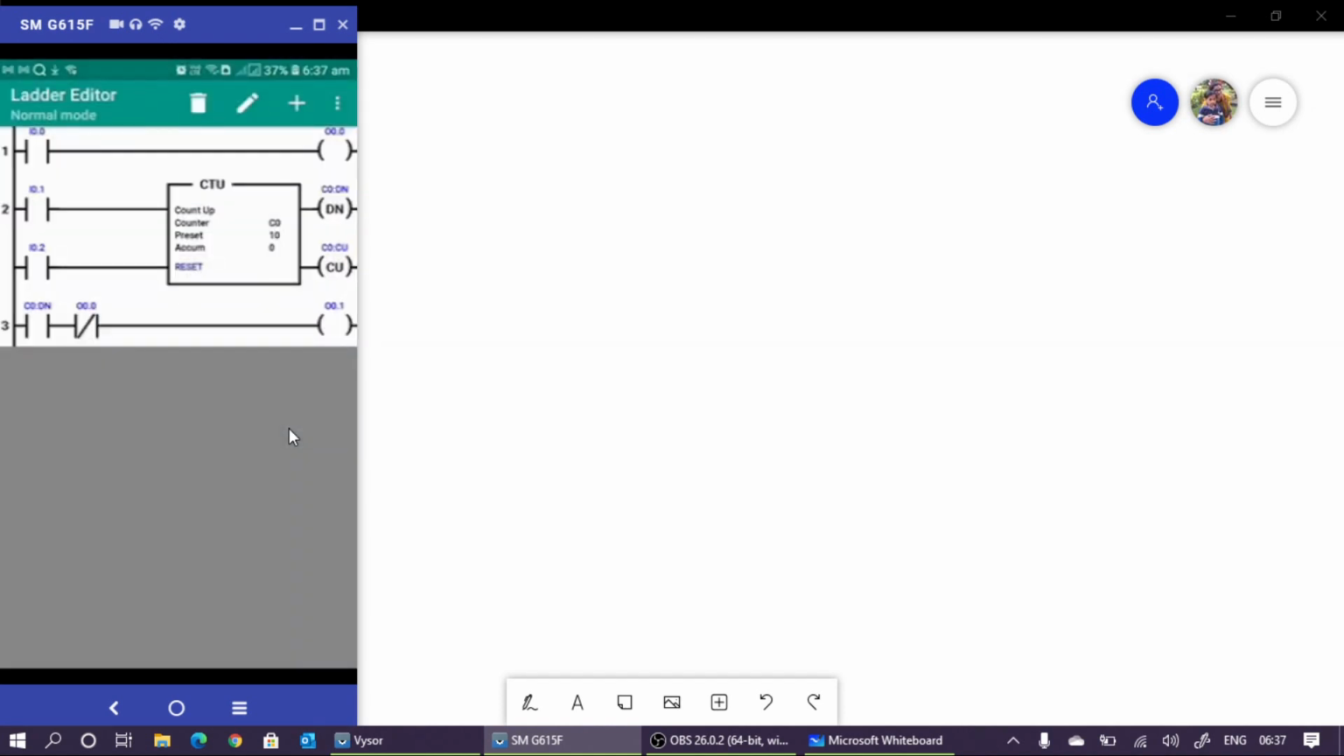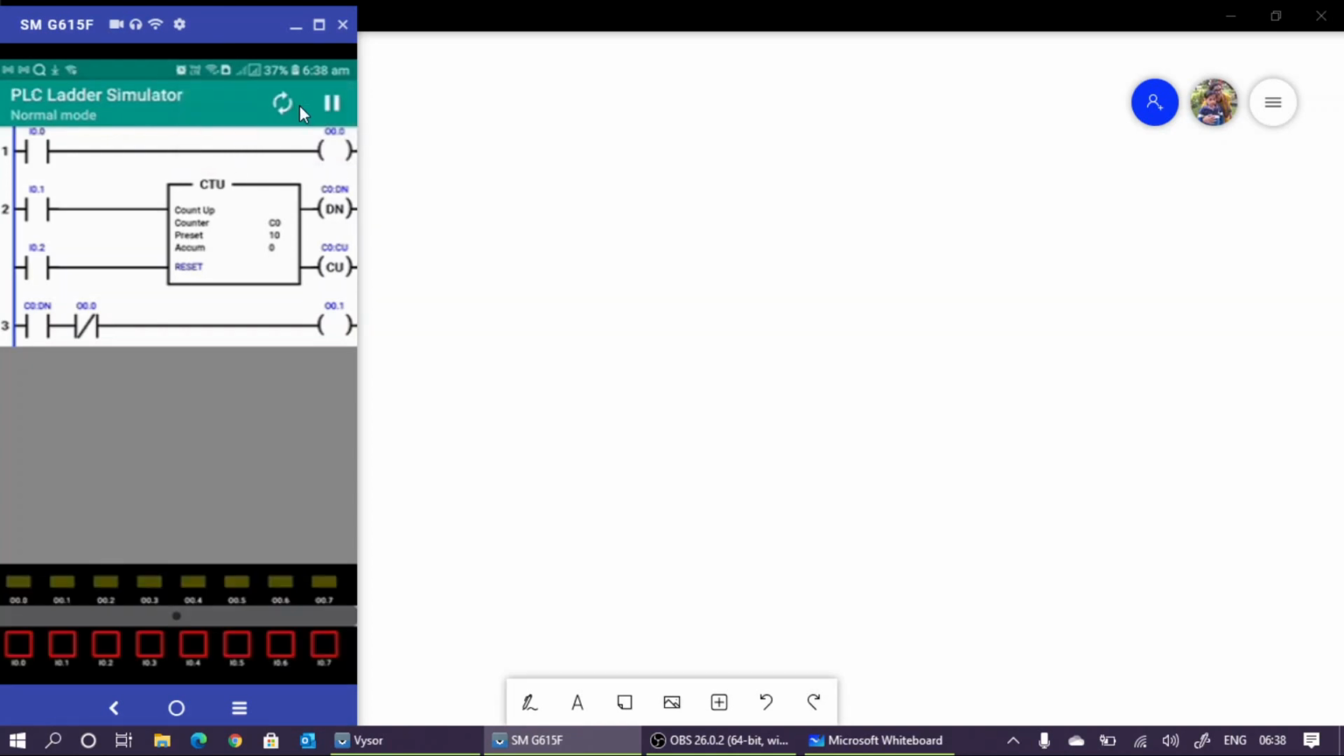Okay, so now run it. So exit editor. Now run this one. Okay, here, this is this particular run. Input 1: you can see that this one is on now. If it is off, the output is also off.